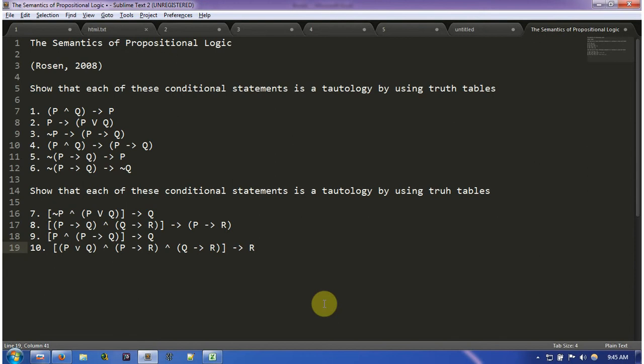We would say that a sentence is satisfiable if it is true for some interpretation. A satisfiable sentence is also called a contingency. The next one is, a sentence is contradictory or unsatisfiable if it is false for every interpretation. A contradictory sentence is also called an absurdity. And lastly, a sentence is valid if it is true for every interpretation. A valid sentence is also called a tautology.